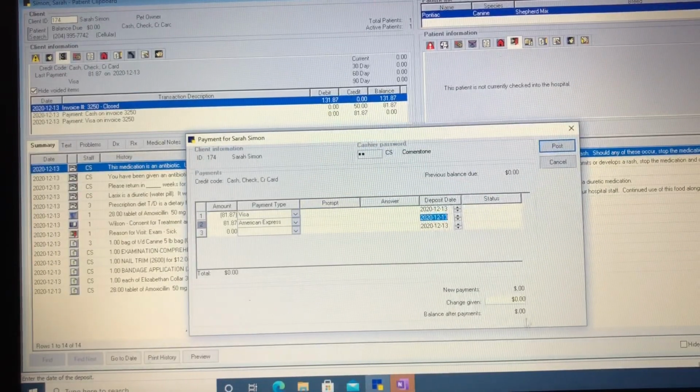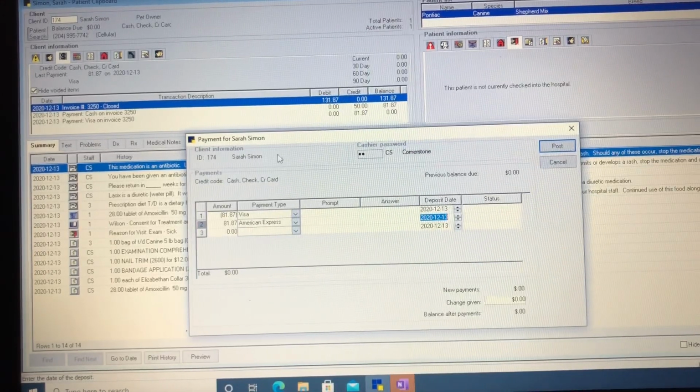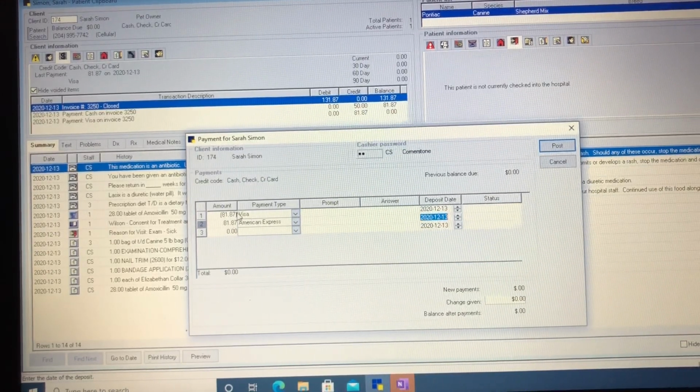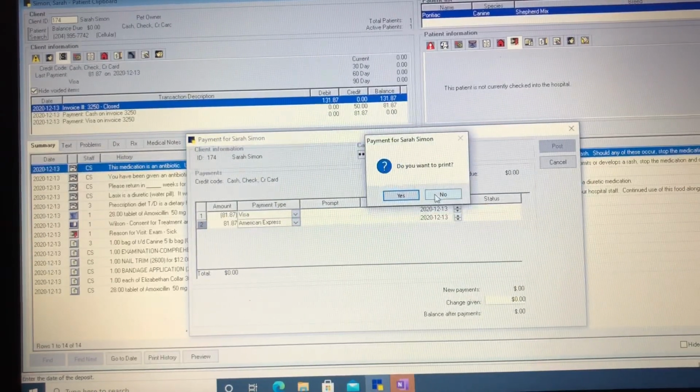And now my balance after payment is 0, okay? So we paid 81.87. We are returning, so negative 81.87 for the Visa, and now we're putting it through correctly, 81.87 on American Express. I can hit post. I'm not going to bother printing it.